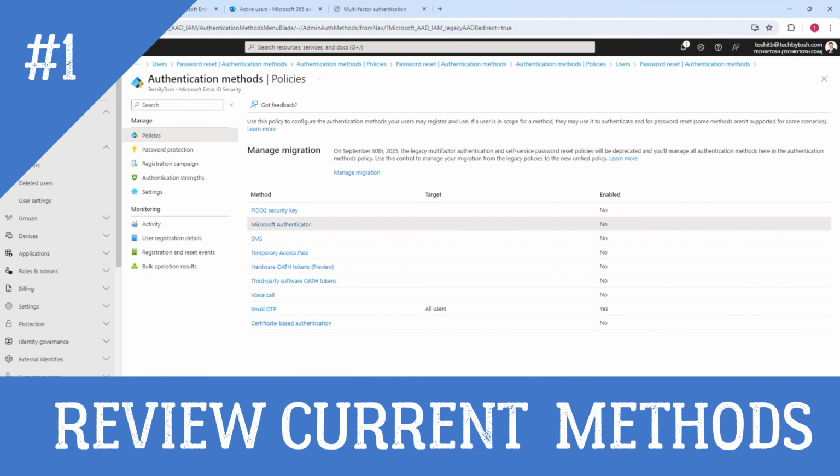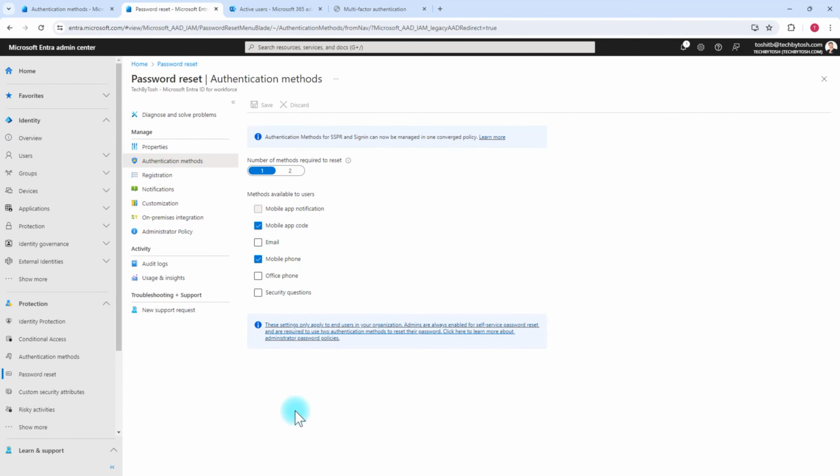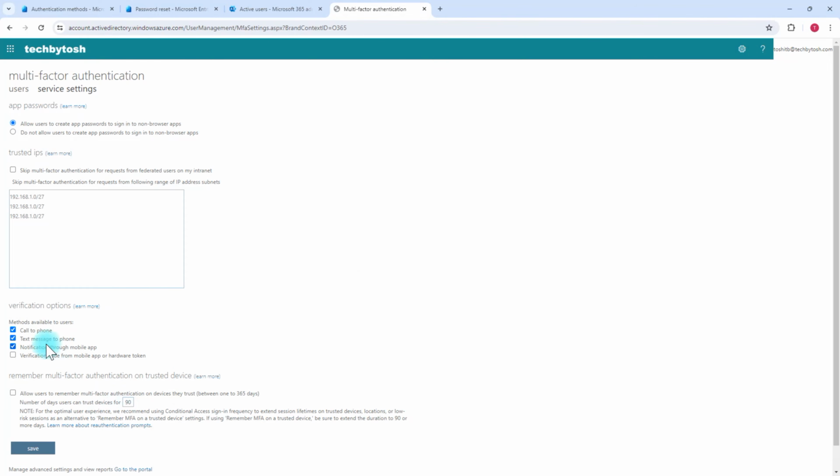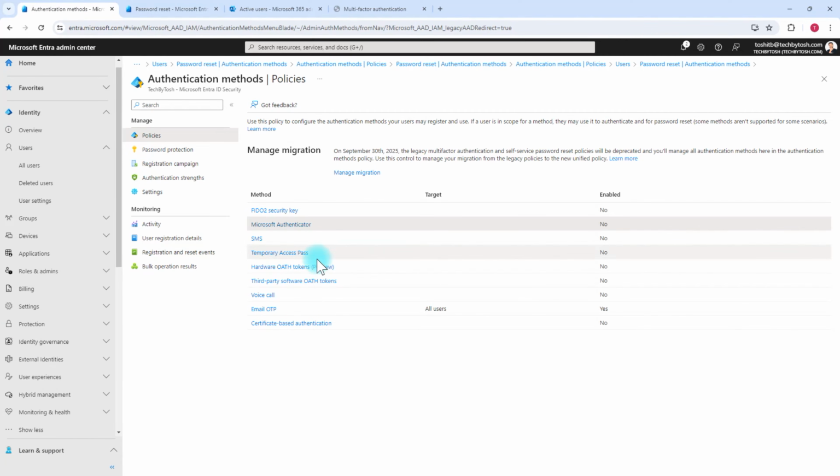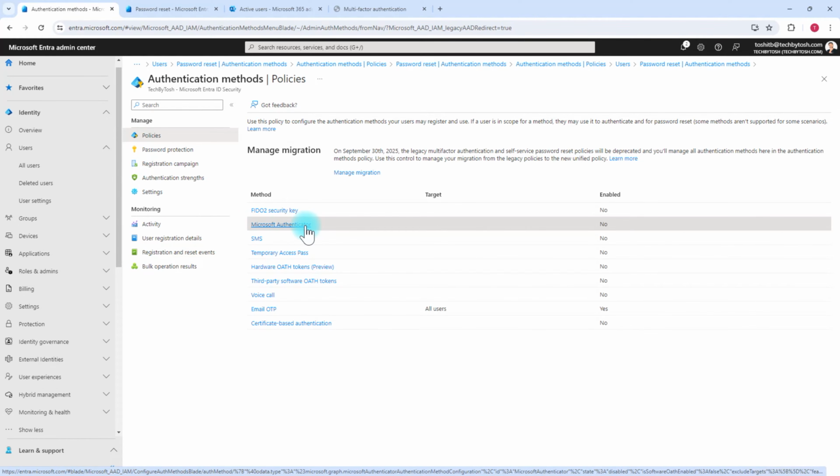The very first thing that you need to do before you even start migrating is note down what sort of authentication methods you are actually using for each of these services. Let's just talk about MFA first. That's my legacy MFA. I'm actually using call to phone, text messages, and notifications, right? 3 authentication methods. If I go back to my authentication methods, which is the new one, all 3 can be covered using Microsoft Authenticator, which gives me the notifications through the app, an SMS, and a voice call, right? So I can cover these 3.